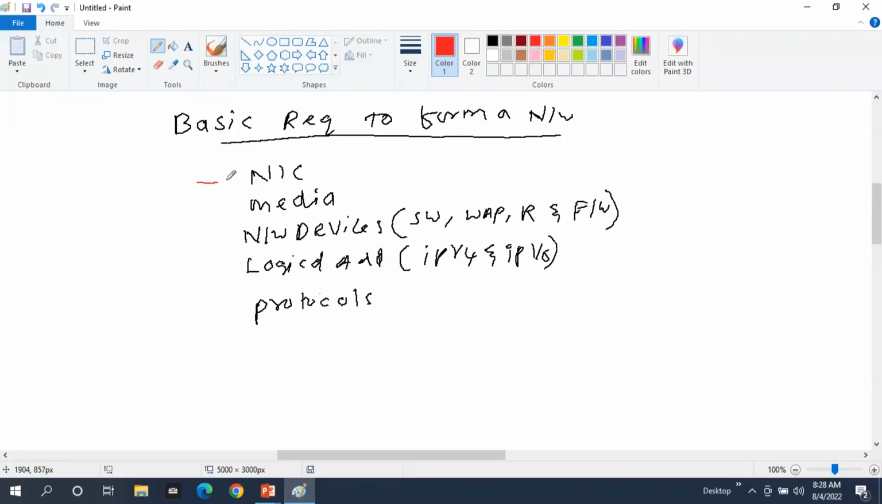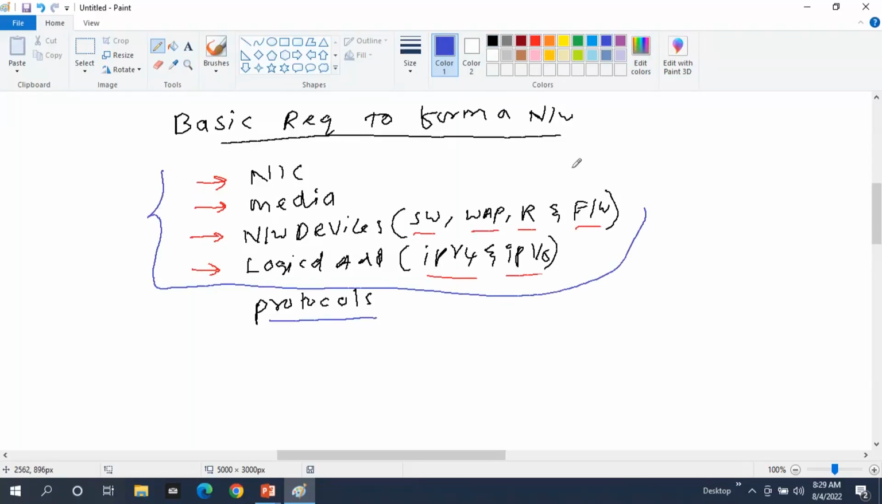So very clearly we discussed NIC, media, networking devices, and each device's functionalities. In logical addresses, from today we are discussing only logical addresses, which are IPv4 address logics and IPv6 address logics. So today I'll continue with protocols. Before starting protocols, I'm asking everyone, do you still have any doubts regarding all these topics? Any small doubt you can ask me about NIC, media, devices, logical address, IPv4, IPv6. Any doubt?